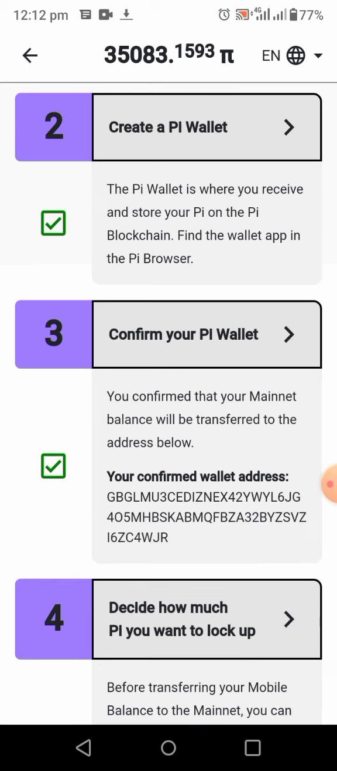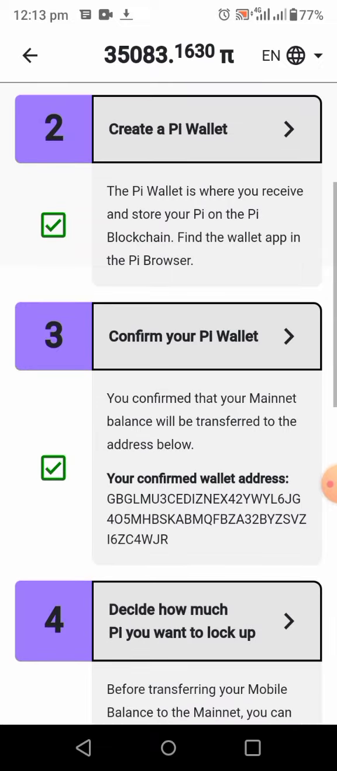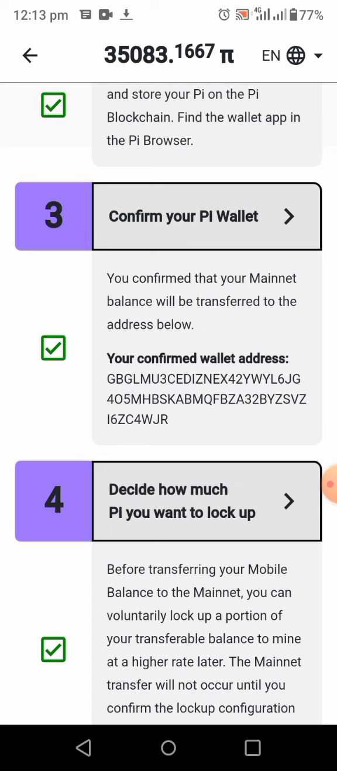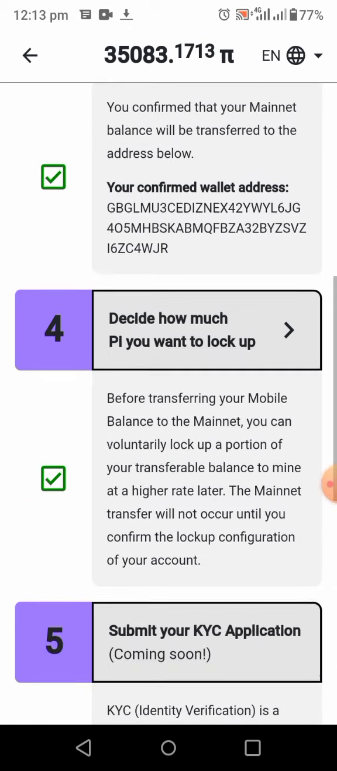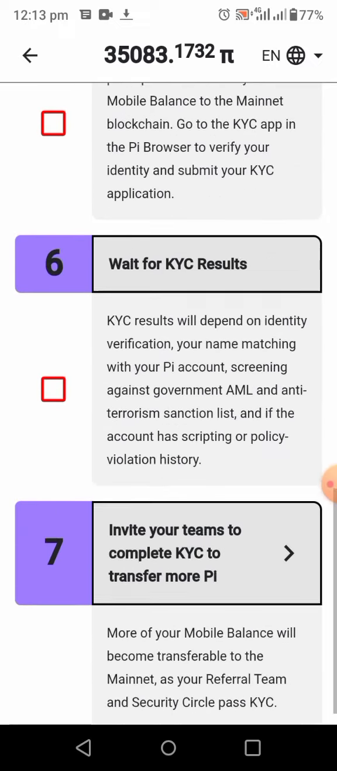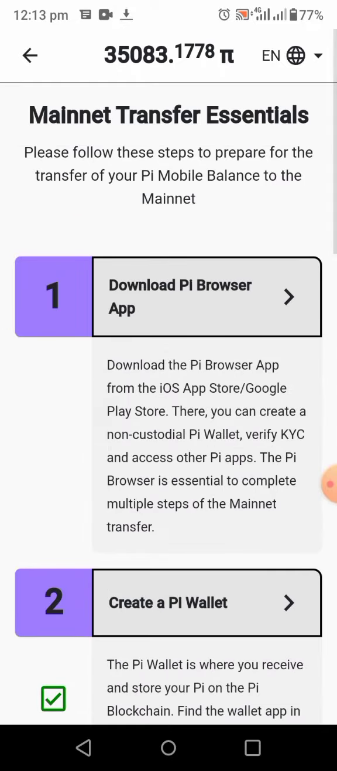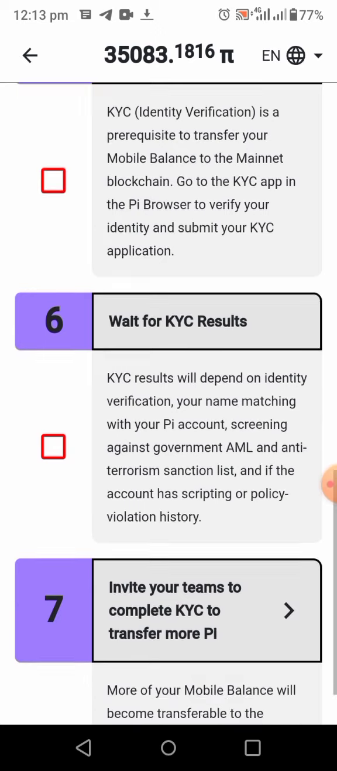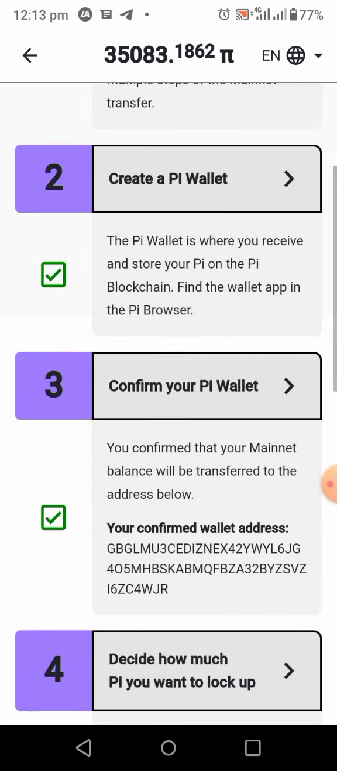As you can see now, you have confirmed your Pi wallet. Your Pi receiving wallet address will be shown here. It will be shown in the Pi app. So by now your balance can be transferred into the Pi mainnet. After you pass your KYC, your Pi balance can now be transferred into mainnet.